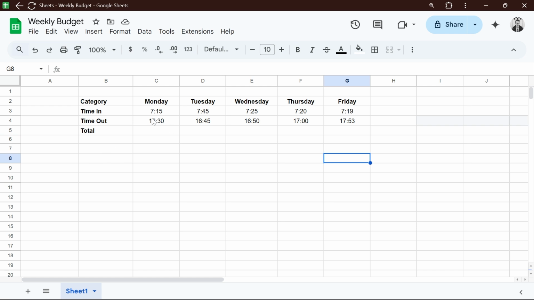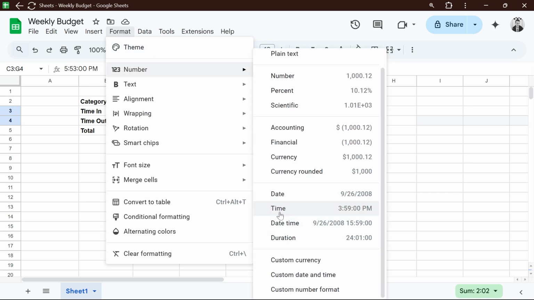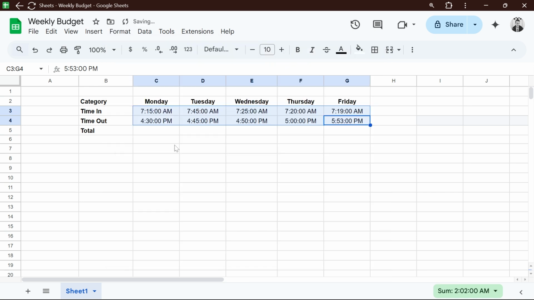The first thing that we're going to do really is change this format from 24 hour to 12 hour, and to do that we can just highlight all of these, head over to Format, Number, and then we're going to go ahead and choose Time. Now, if I do that, you can see that it's automatically changed to a 12-hour format, and you should see AM, PM here.